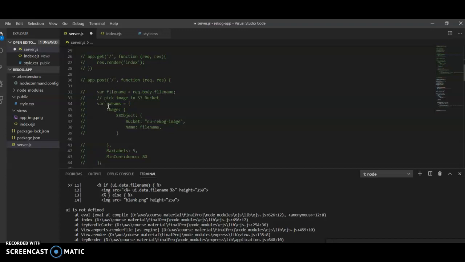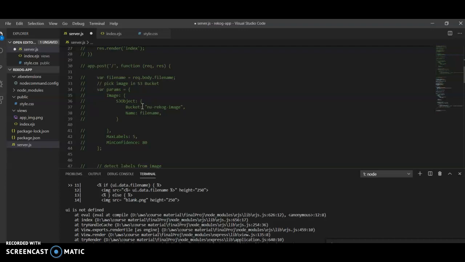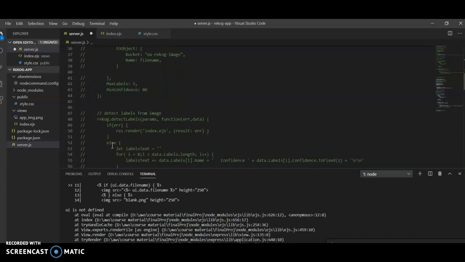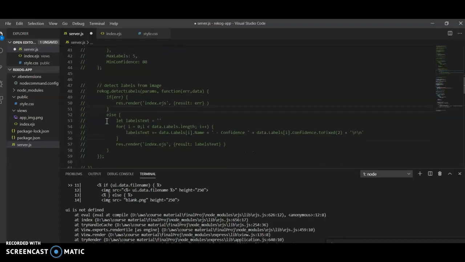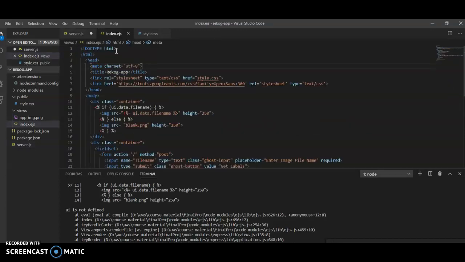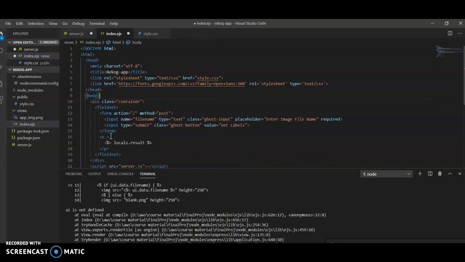And then these are parameters for the Rekognition. I'm passing the bucket's name in it, and this is where I'm getting the label response from the Rekognition API, and then I render it into the front page, which is here. Okay, I'm gonna delete this one for now. Save.